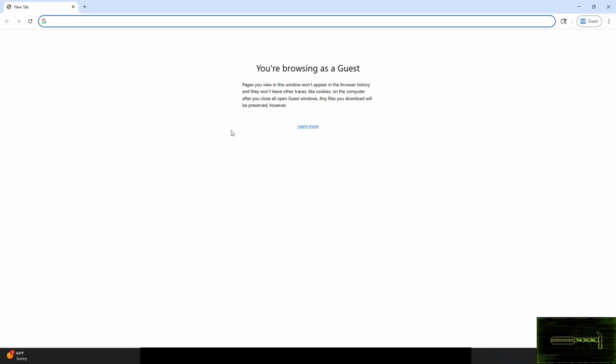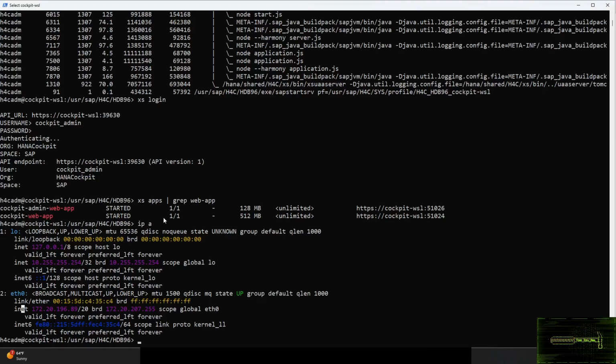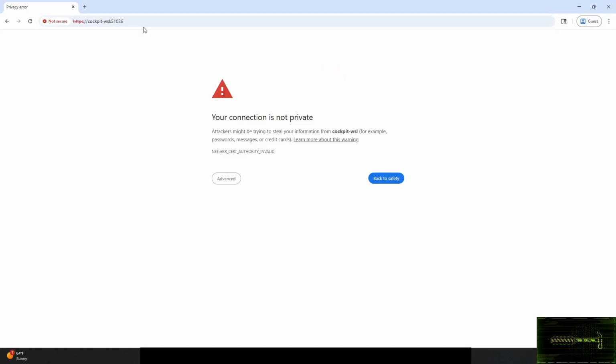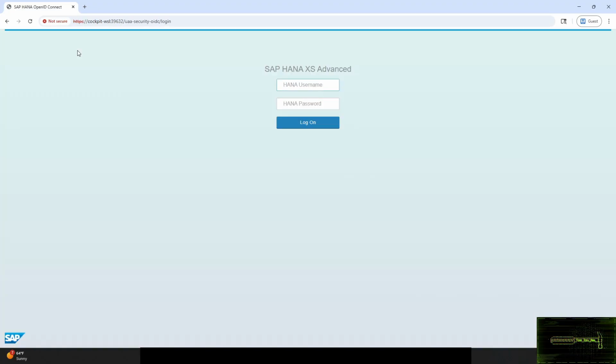I can then open up my guest browser and select this URL. Let me highlight it, Control C to copy it, and paste it into my browser to perform my first connection. It states that my connection is not private. I can select advanced and proceed, because it just has to do with the certificate not being trusted. I can then enter the username, which is cockpit_admin, and the password, which is welcome123, and press log on.